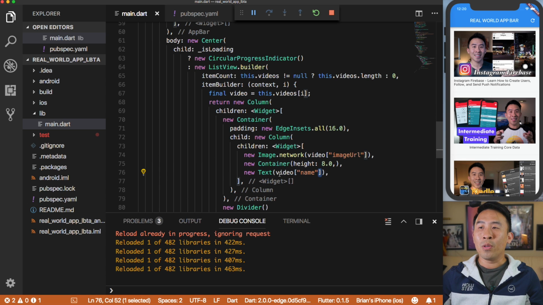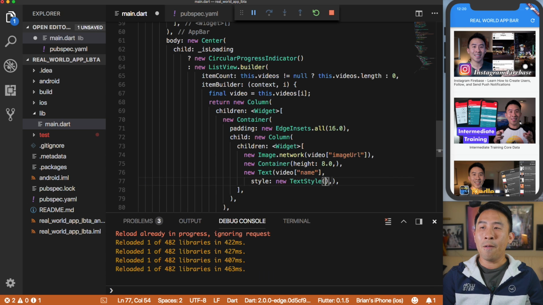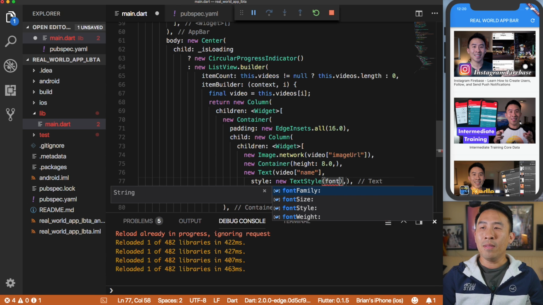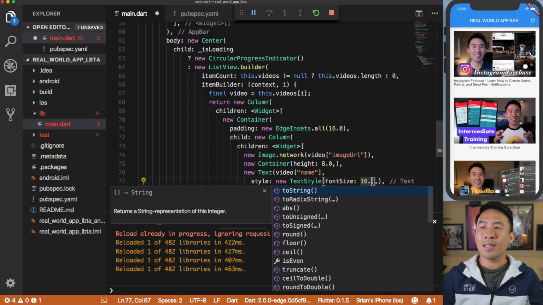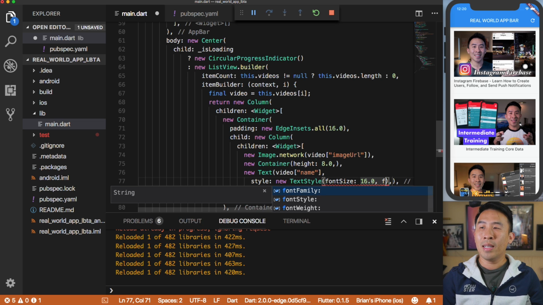Now for the name, if you want to change the text to be a little bit bolder or larger, you can say comma, hit the space, and we'll say style. And this guy needs to be a new text style. And inside of here, I believe you can say font size of 16.0, hit the save. You'll get your font to be a little bit larger. And if you want it to be bold, you can do this as well. Instead of here, font weight. And let's see, that's not what I want, font weight.